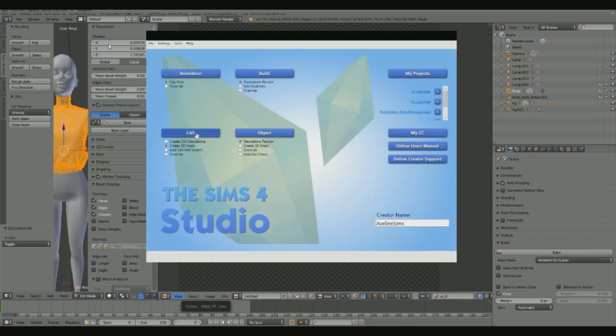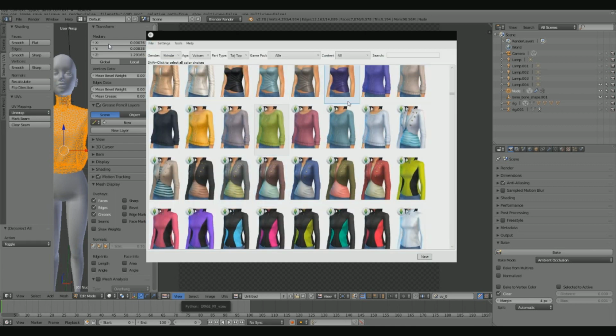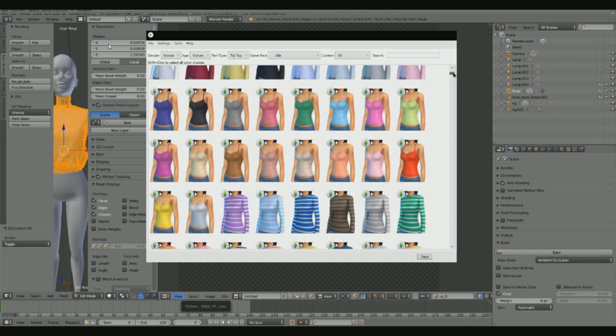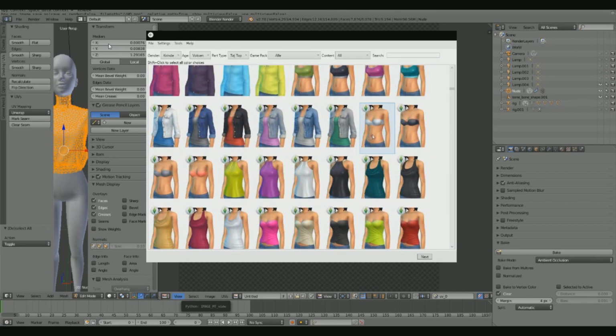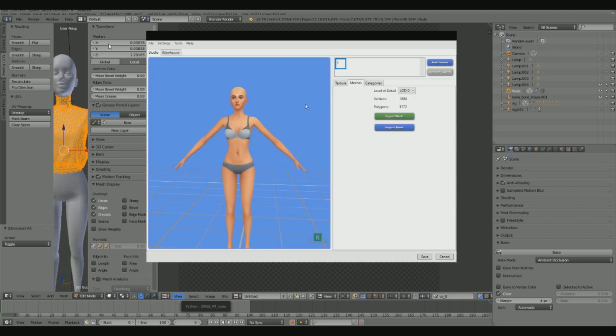Cast, create a 3D mesh. See, I like to import tops on this one because you don't get weird shapes and stuff like that. So, Medi sweater. I don't know where I got the name Medi. Whatever.